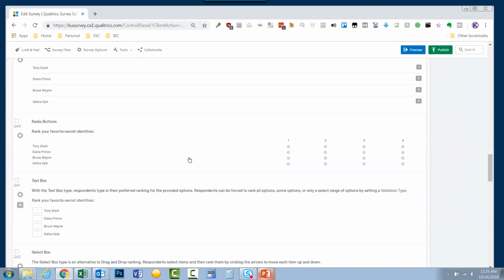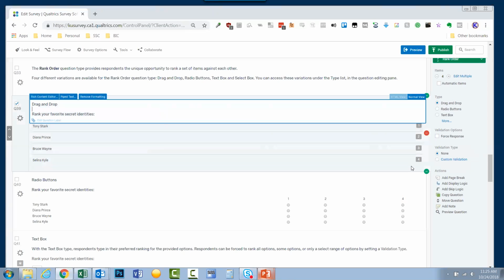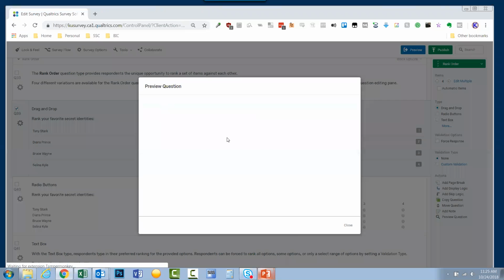Rank order. So you've got a series of choices that you want people to rank. There's a variety of ways you can display that. Here is a drag and drop way of doing that. We're going to look and see what that looks like.